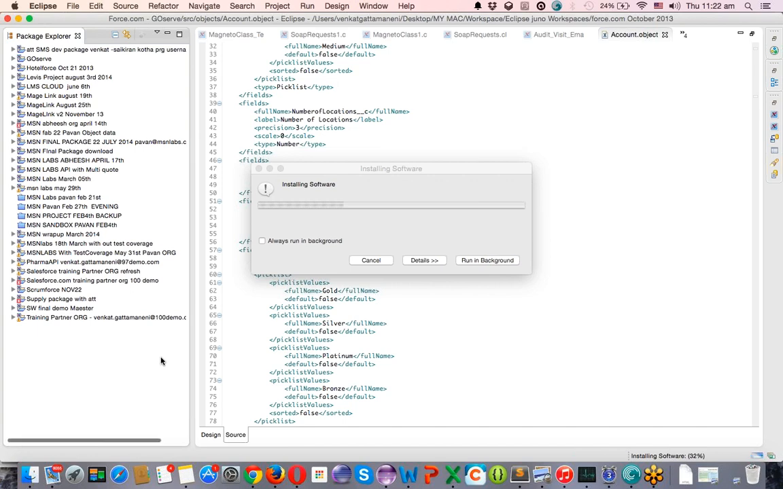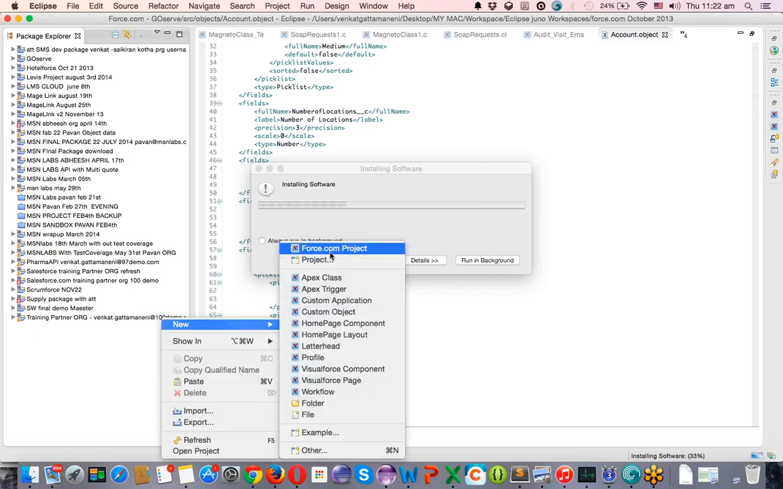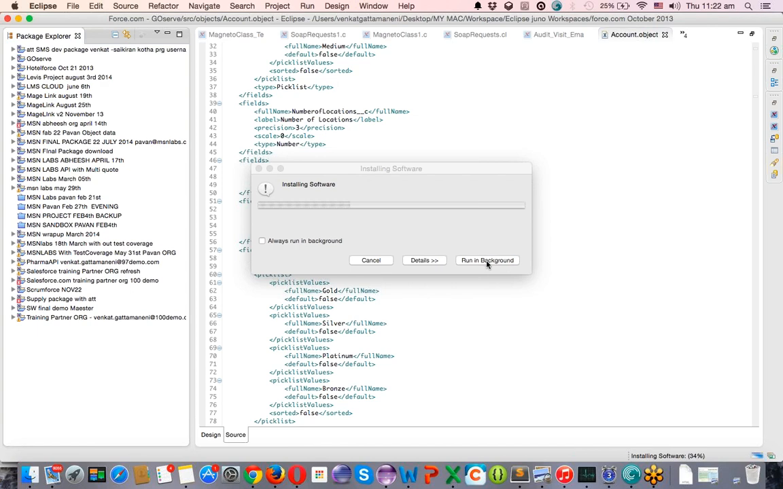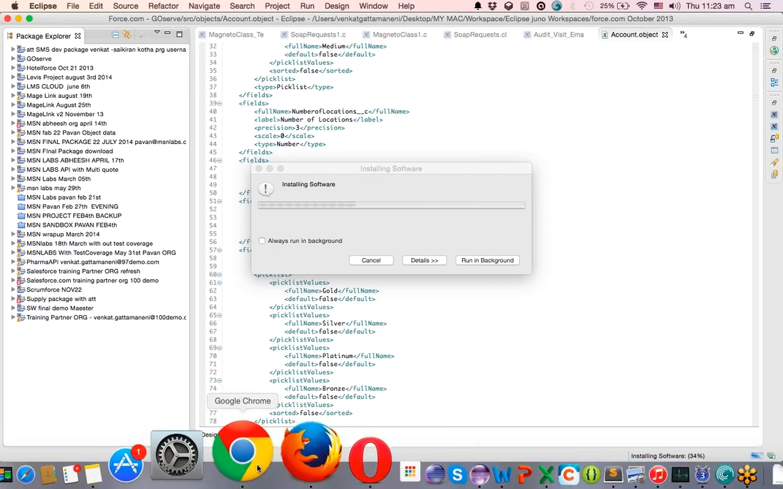after that you can click on new project. So it shows option for you, force.com also. Apart from Java, it shows the force.com also. Generally when you haven't installed the software, you won't have option of force.com project or Apex class, all this stuff. You generally have option of creating a Java class like this. That's it. That's for installing Eclipse plugin in your system.